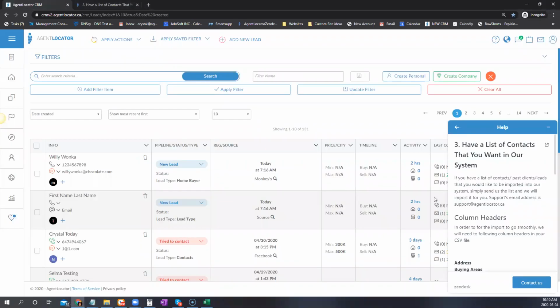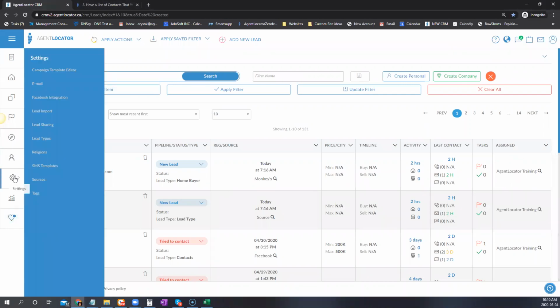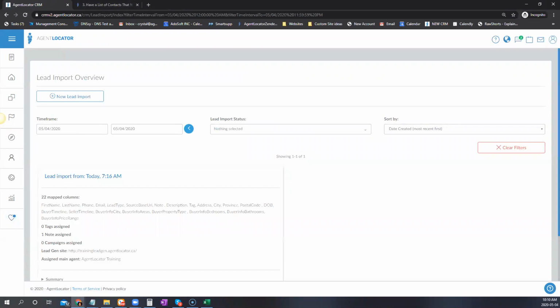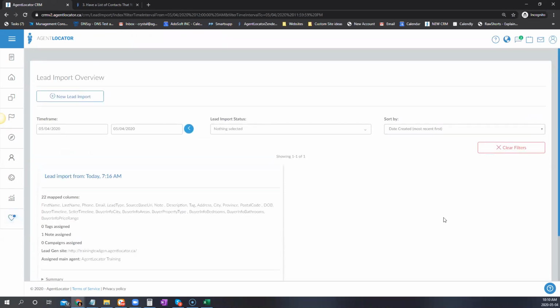So now that I've got that, it's most likely downloaded to my computer, and we're going to go back into the CRM system. When you're in the CRM here, you're going to head on over to the settings tab with the gear, and you're going to go to lead import. Now this is super straightforward. When it comes in here, it's not difficult at all. If you guys do run into issues though, just let us know, of course.